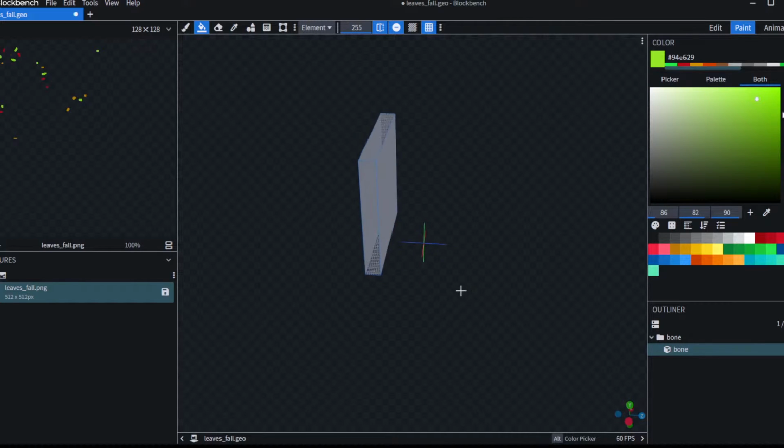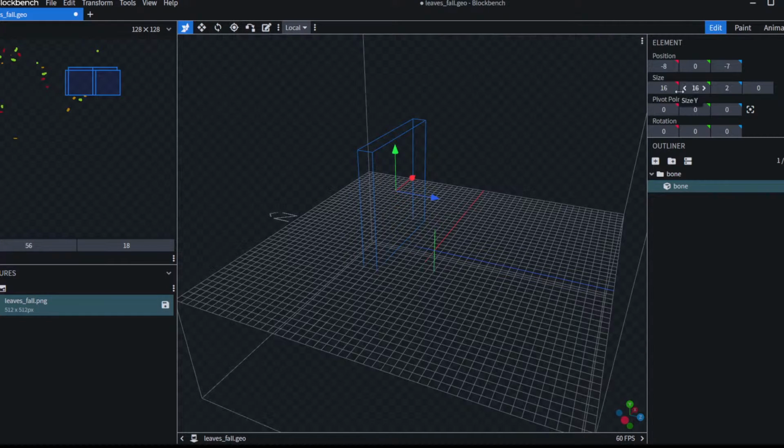And this we're going to go down to, we're going to use our tools up here on our edit. We're going to make this 16 by 1 by 16. This will make it fit. It can only be one block big.